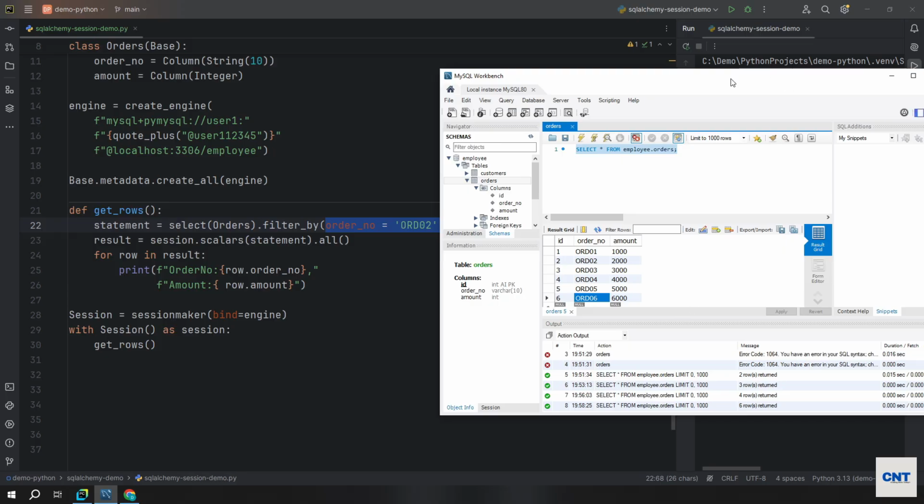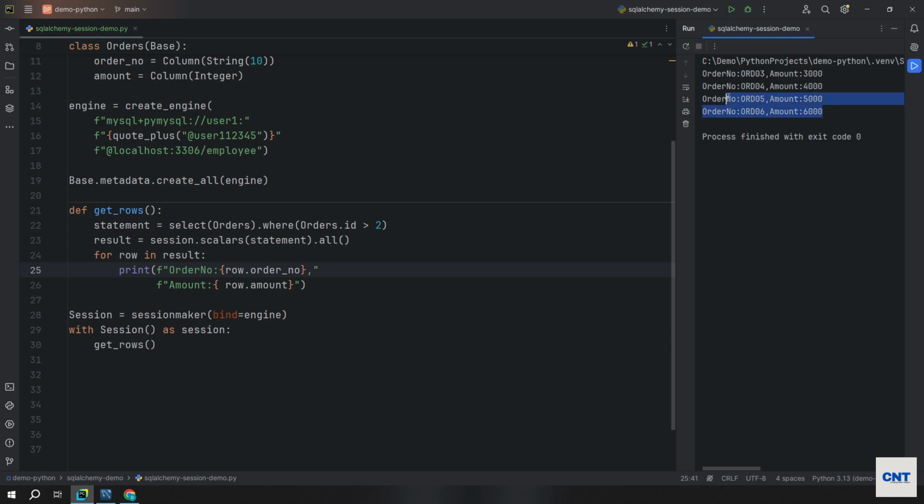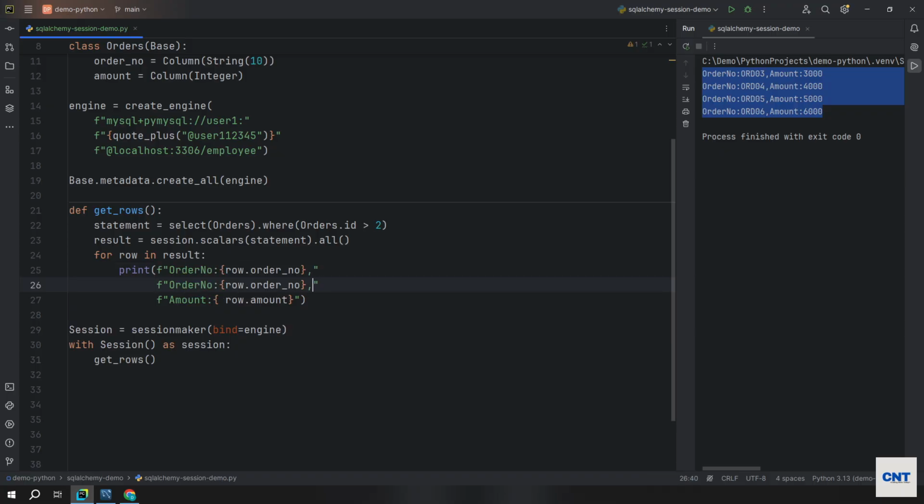There is one more method, that is the where method. Here we will say that orders.id should always be greater than 2. Run the program, you will get records where ID is greater than 2, which means that we have ID 3, 4, 5, and 6. Let's put ID as well, row.id. Run the program, 3, 4, 5, and 6.